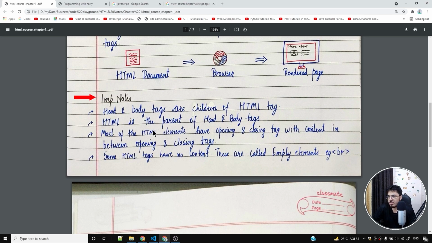There are a few important notes that I want to talk about here. Head and body tags are children of HTML tag. So HTML contains the entire web page, which is why head and body are children of HTML. HTML is the parent of head and body tags. Since head and body are children of HTML, HTML is the parent of head and body. That totally makes sense, right? Now, most of the HTML elements have opening and closing tags with content between opening and closing tags. This is also very evident.